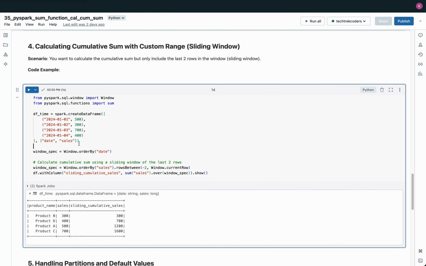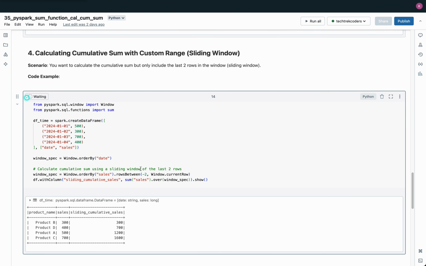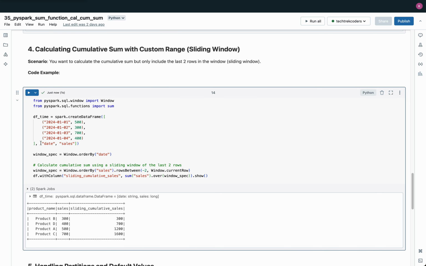4. Calculating cumulative sum with custom range sliding window. In this example, we calculate a sliding cumulative sum of sales over time using a specified window of the last two rows in the dataset. This sliding window approach allows us to observe the cumulative total for the current row and the previous two rows, offering a localized view of trends or changes over smaller intervals.